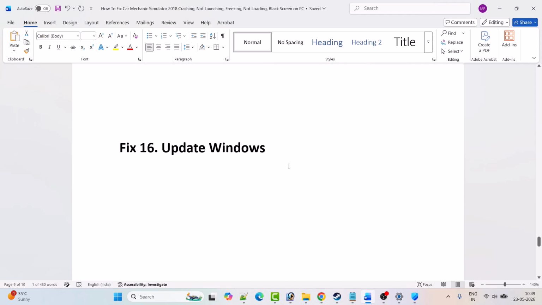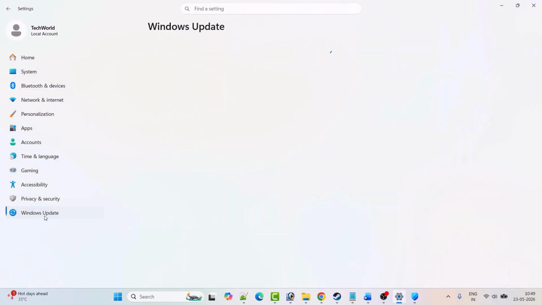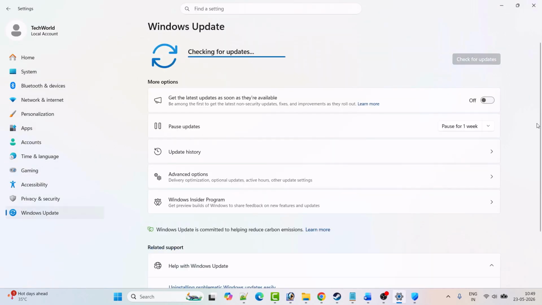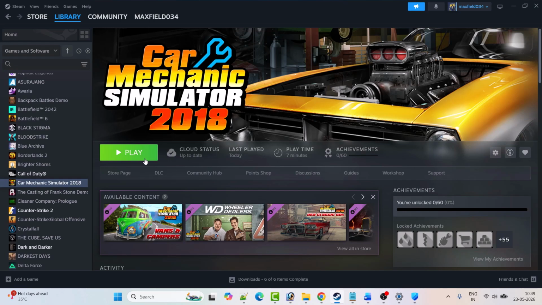Fix 16 is to update Windows. So go to Windows settings. On the left, click on Windows Update and then click on check for updates. And if there are any updates available, then download and install them. And after installing the updates, just restart your PC. And once your PC restarts, go ahead, launch the game and check.